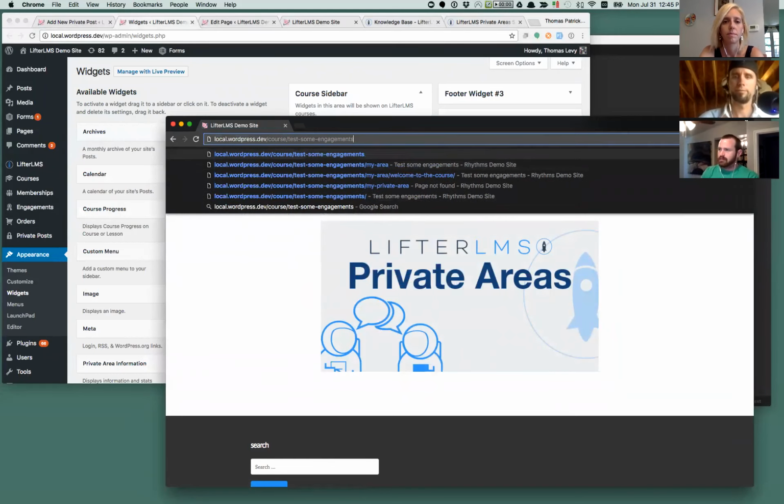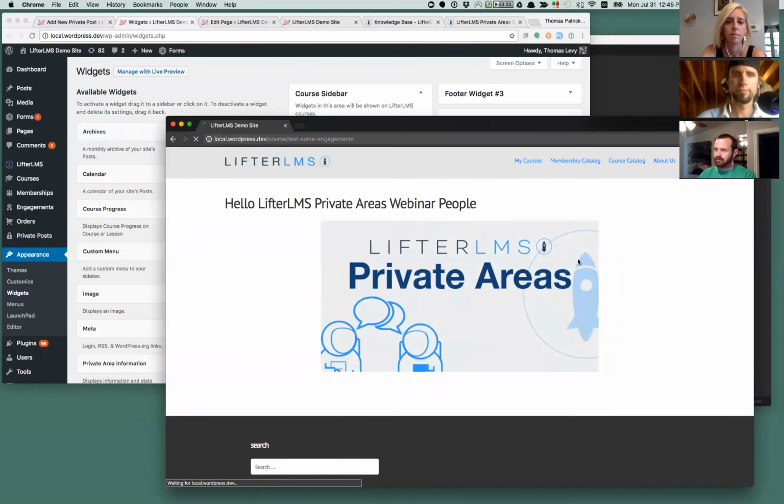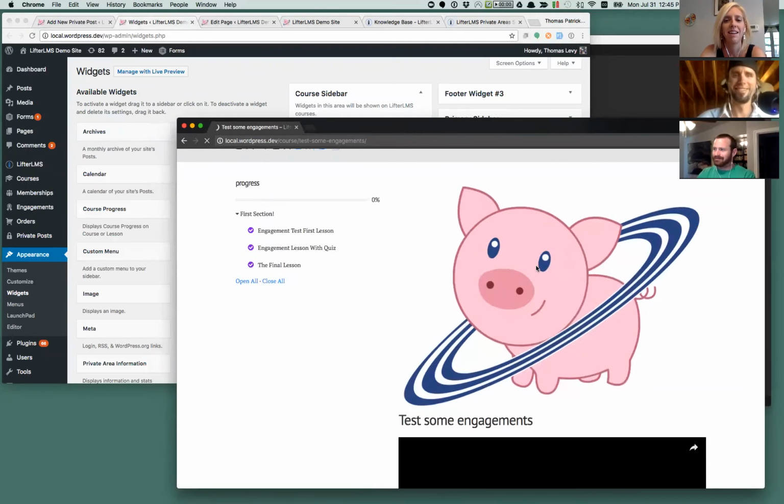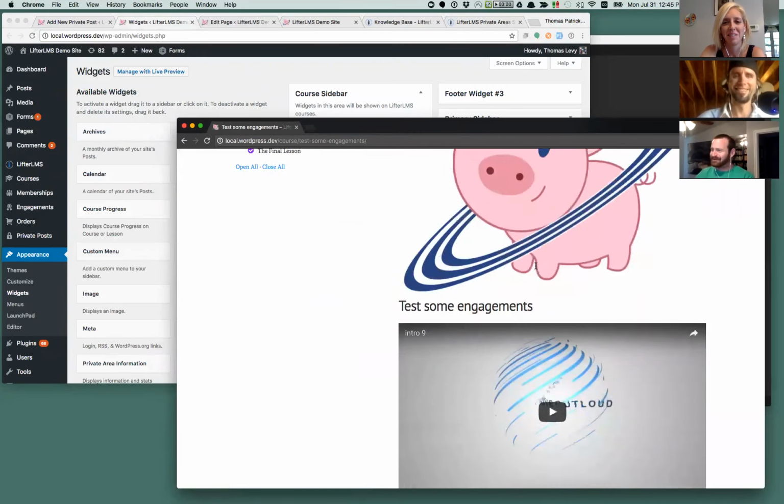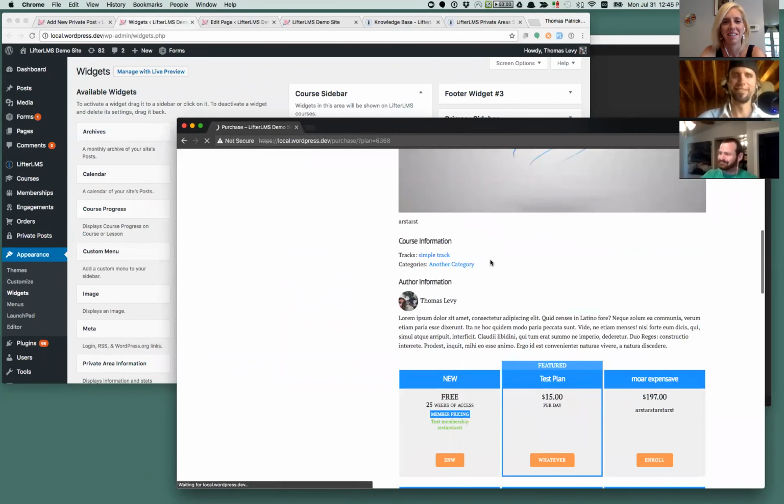I know Chris isn't a huge fan of this one because there's a picture of my funny pig. But the pig is so cute. I haven't seen that. That's cute. Yeah.